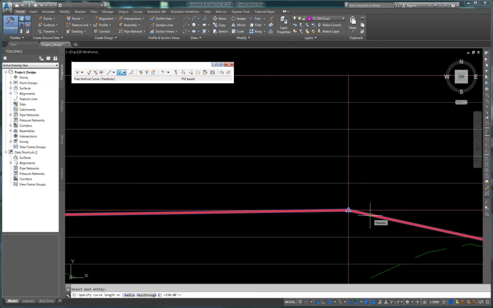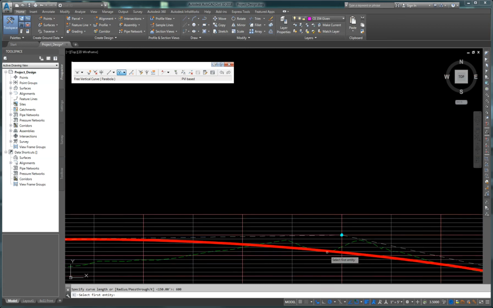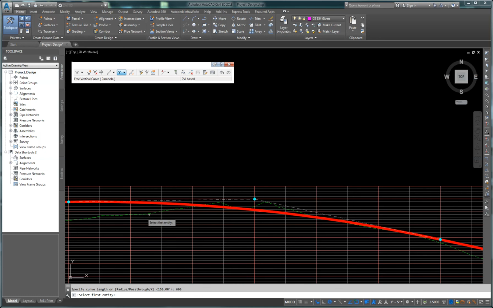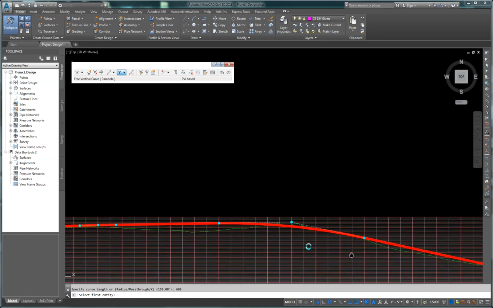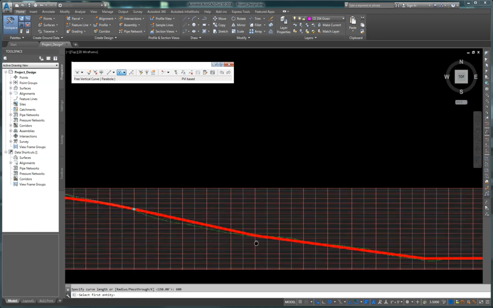And how long a curve? Oh, let's put a big one in. This is a big change in grade. We're probably going to need a long curve. Pew, and that leaves the PVI. Oh, look at this thing. That is an awesome looking curve. Right through the top of the hill, then downhill we go.